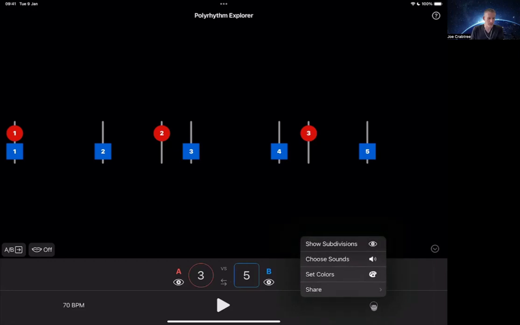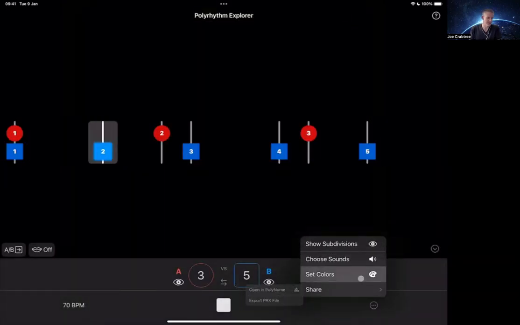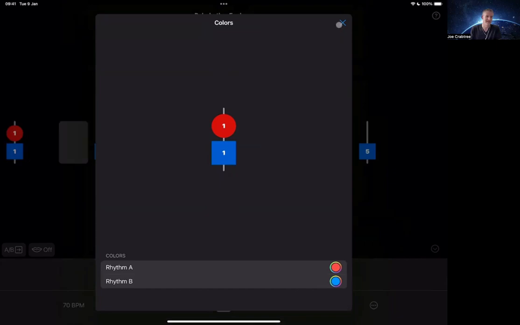So yeah, you can choose your sounds in here. While it's playing, you can change volumes in here too. On the sounds page, I can change the volume to help you focus on one. And you can change the volume. You don't need to necessarily have something play on the start. There's the tambourine there, but you can take that out. And then you can set colors as well, which is just for people who like to change the colors of things.